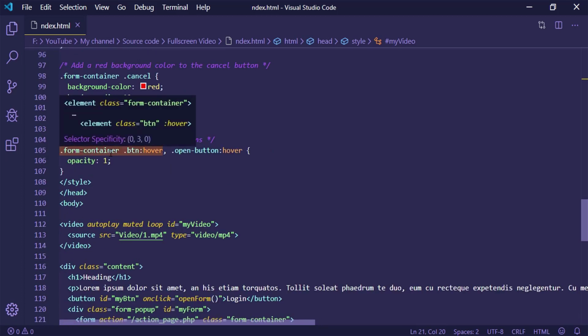And that's it. I think it's a small and useful project. It can help you to create awesome web pages. The point in this project is just how to make the video take the full width of the screen and how to show up the login form once you click the login button.